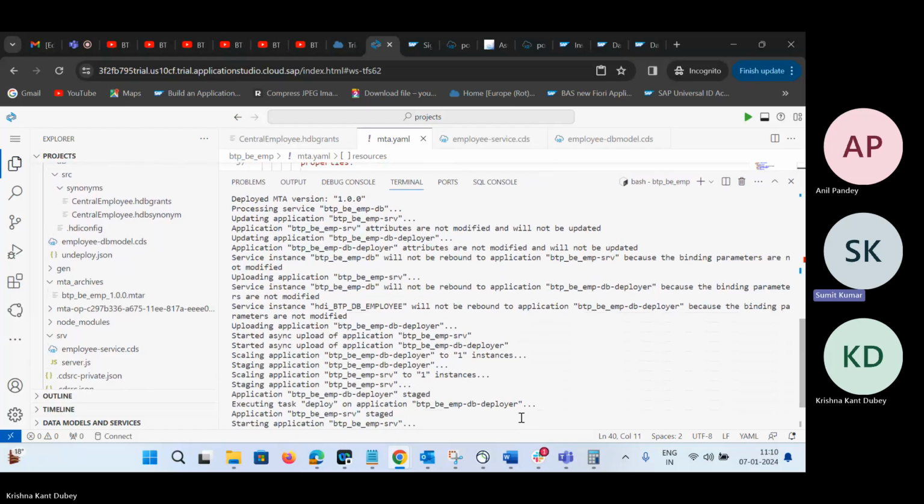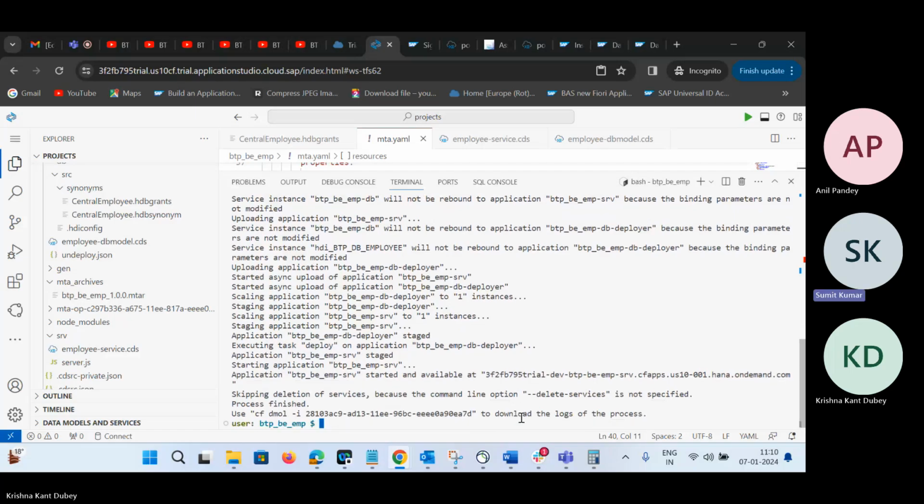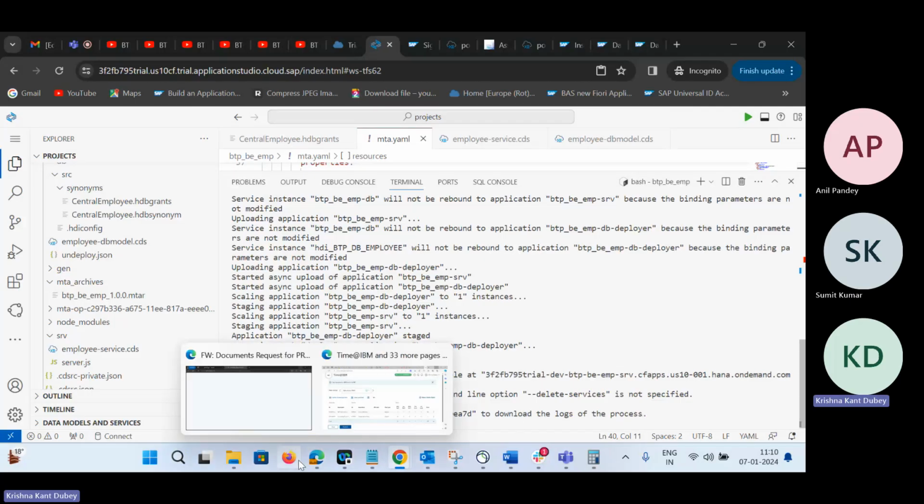Gone. Executing deploy on this one. Server SRV gone. Started. Finished. It says finished. Where did it fail?